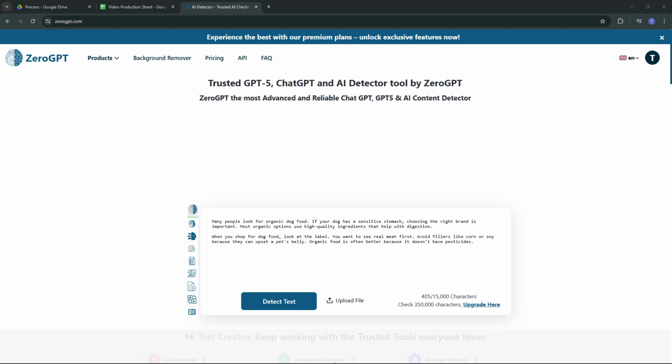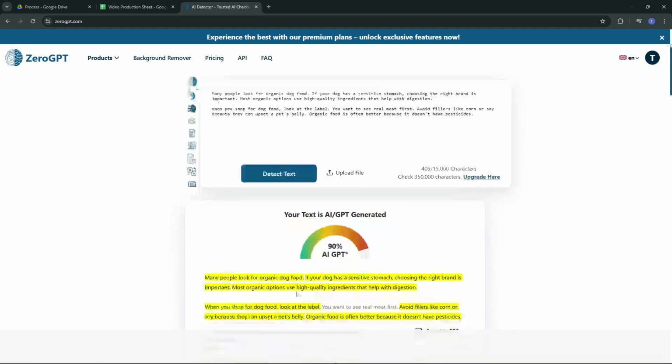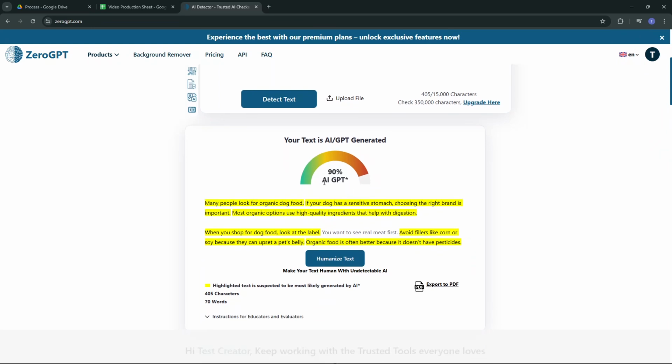Then click Detect Text. ZeroGPT will analyze the language patterns, sentence structures, and other statistical cues it uses to estimate the likelihood of AI involvement. This usually takes just a moment. When the result appears, you'll typically see a probability or confidence label indicating whether the text is likely AI generated, likely human written, or somewhere in between.